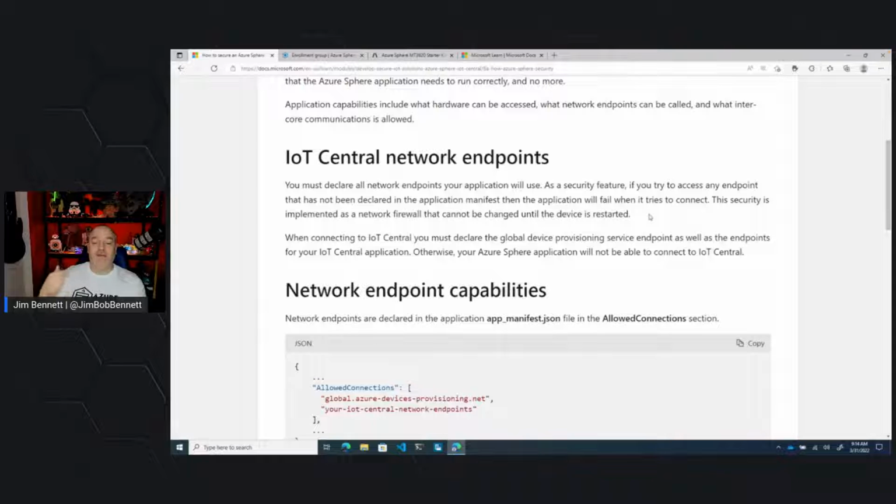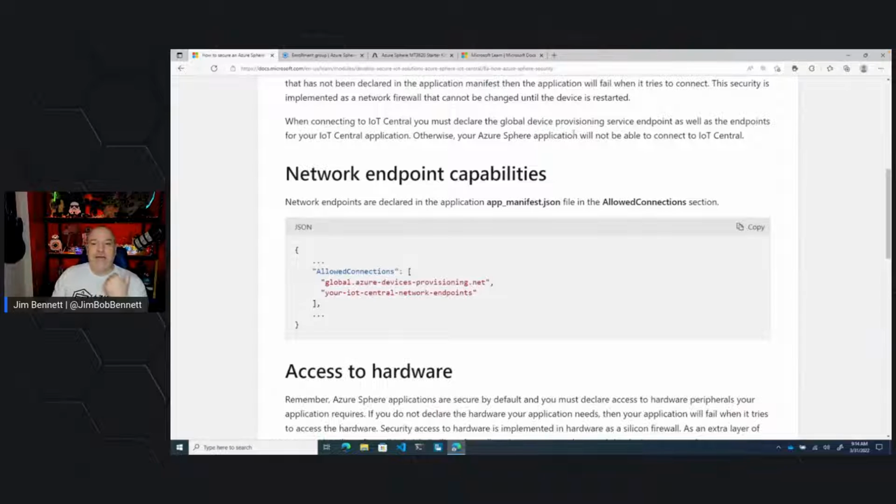So if you do need to change the firewall, if you've got another application that needs to connect to something, you can update that in firmware and restart the device. But it can't be updated as the device is running. And so when we connect to IoT Central, we've got to declare the device provisioning service and the IoT Central application endpoints. First of all, you connect to a device provisioning service to say, hey, allow me to connect. Then you get back an underlying IoT hub, which is like the message broker, and you connect to that. So our device needs to be able to connect to the provisioning endpoint and then all the underlying hubs for IoT Central.